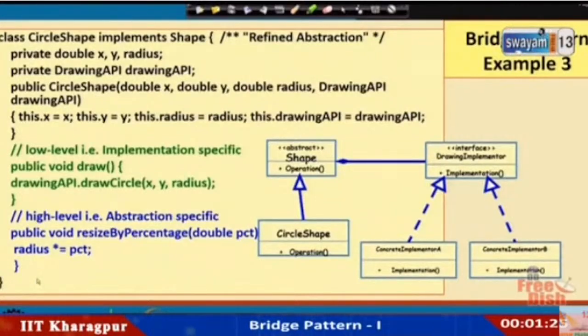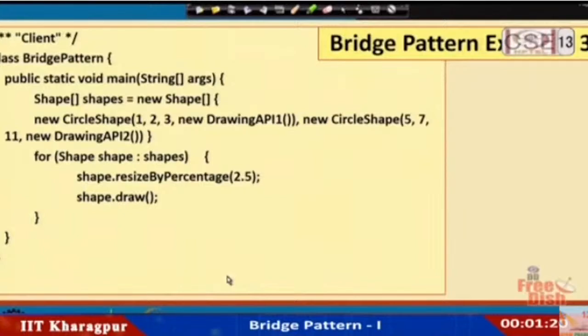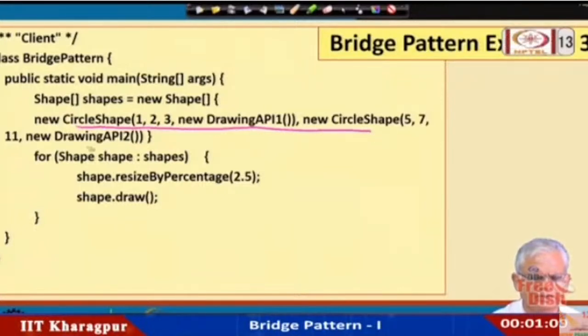Simple code example for the bridge pattern. Now this is the client code. In an array, we create many circles. 2 circles we have created, and we have given 2 different APIs for those 2 circles. And the client just interfaces with the abstraction domain class, which is the shape, and then we call the shape resize by percentage.